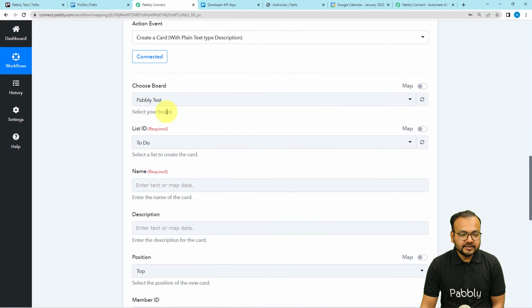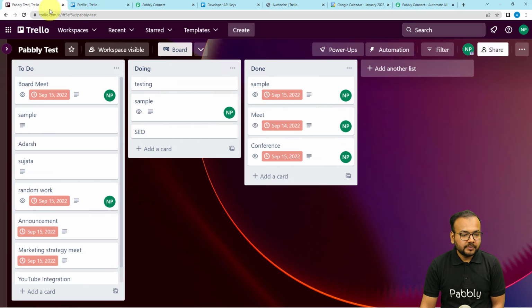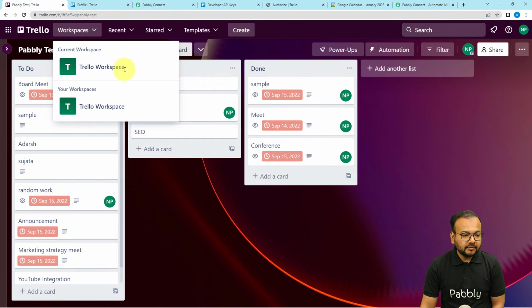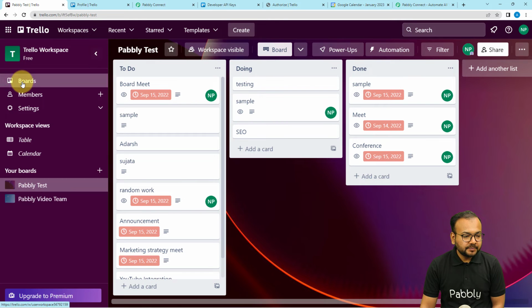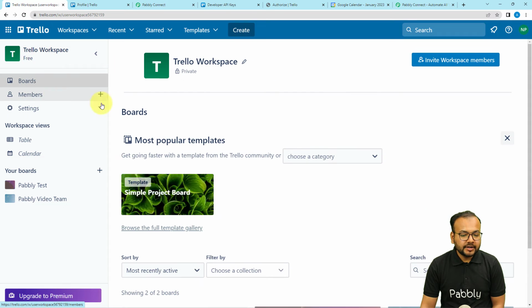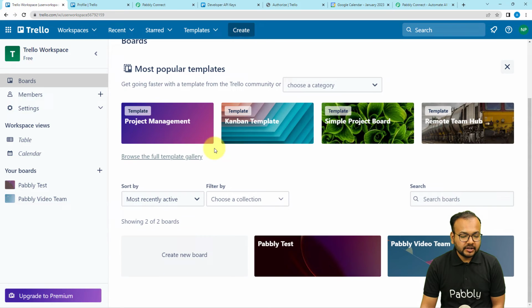Okay, and here it is asking to choose the board in which you want to create a card. So in my Trello account, let me show you here, we have the workspaces, and these are the workspaces, and we have the boards here. Let me show you the boards. All right, so this is the boards page, and here we have two boards, the Pabbly test board and the Pabbly video team board.